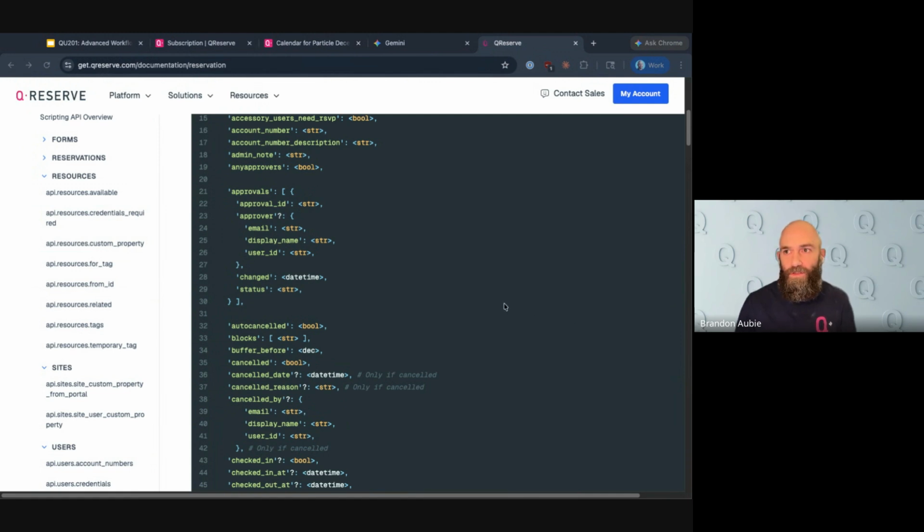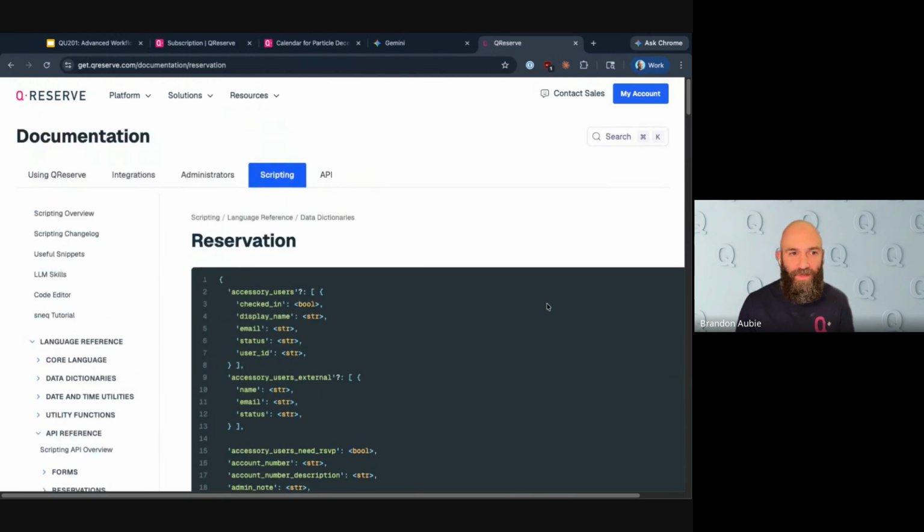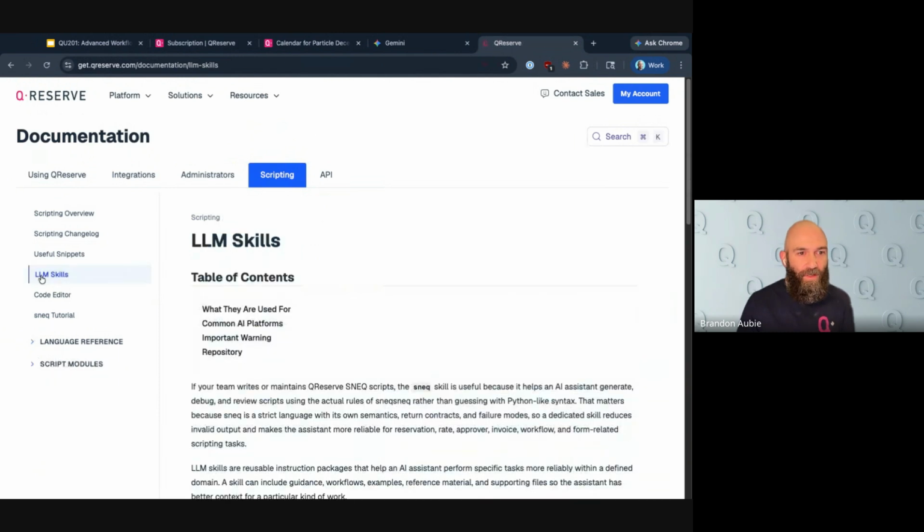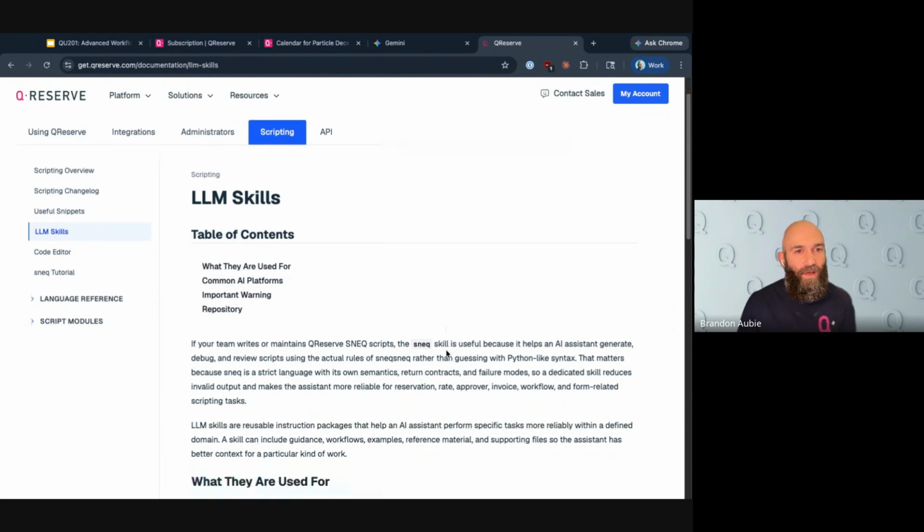All right, so about 40 minutes in, and I do want to have some time at the end if there are any general questions, but I'll just give a quick preview of what AI could help with when you're writing these scripts. On our website and documentation, under scripting, there's a page called LLM skills.